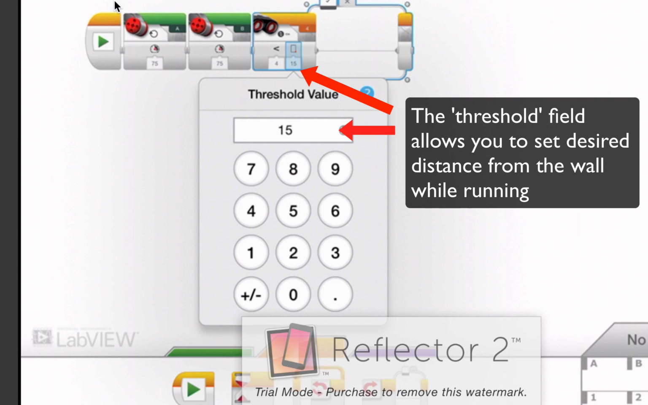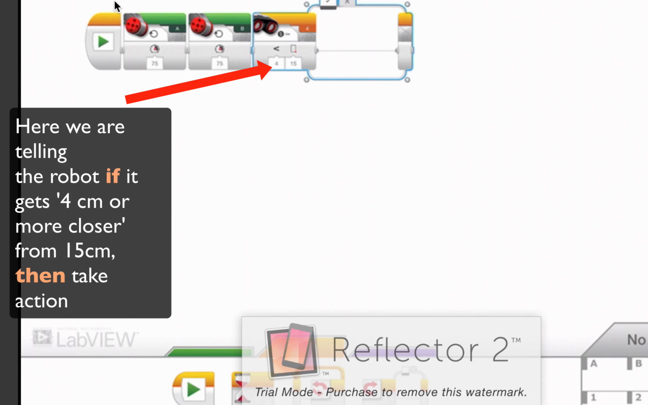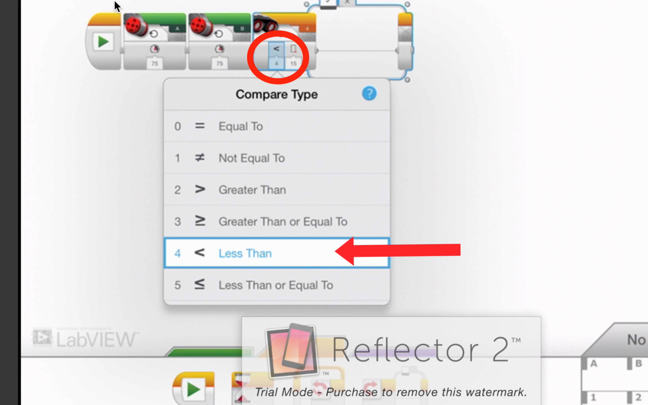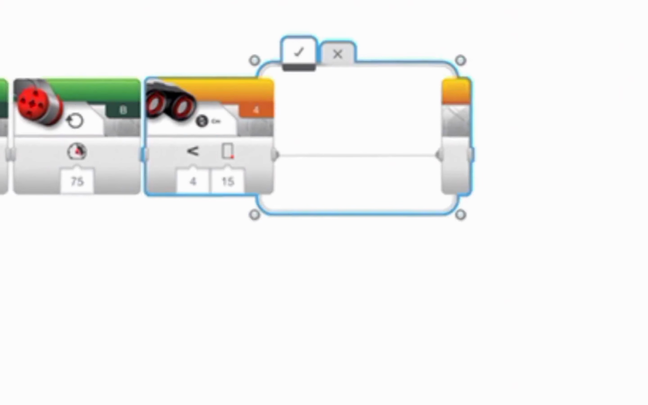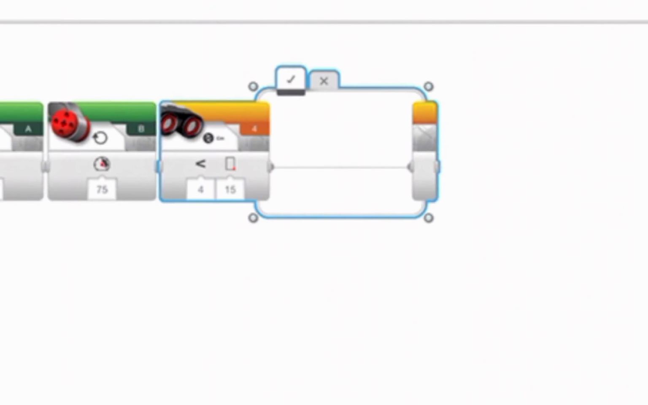We want it approximately between 15 and 19 or 15 and 11. That's kind of a safe range. But where does the threshold break? The threshold breaks, in other words, if you're within that range, 15 plus or minus 4, we're okay. But if you drop less than 4 centimeters away from that threshold, then we want you to do what? Okay, under the true condition here, that's the check mark, we want you to do what?